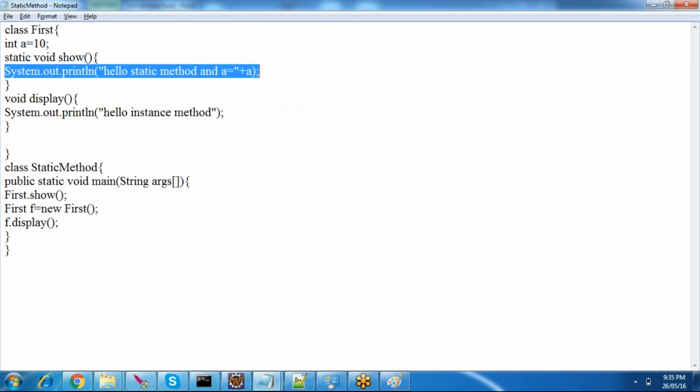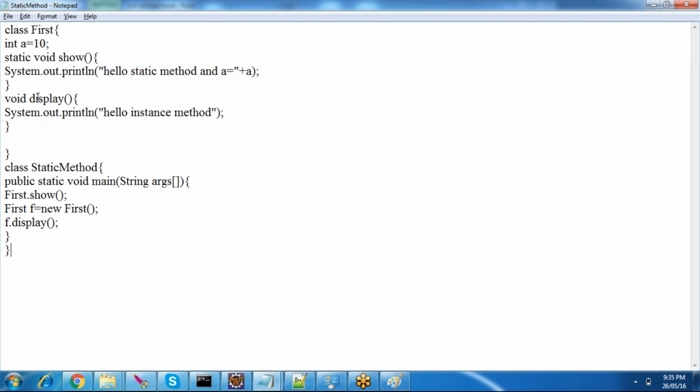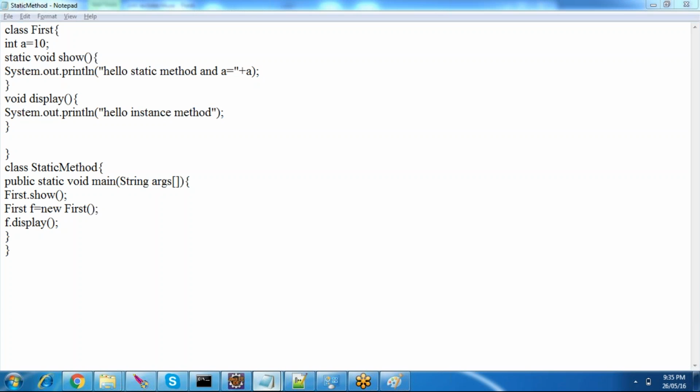That is the reason we can't use instance variables inside the static method: static methods, variables or blocks get executed first, then you can execute the instance variable, block or method. The memory allocation is done in order, as we have seen: the method area first, then the heap area. So that's the most important scenario.